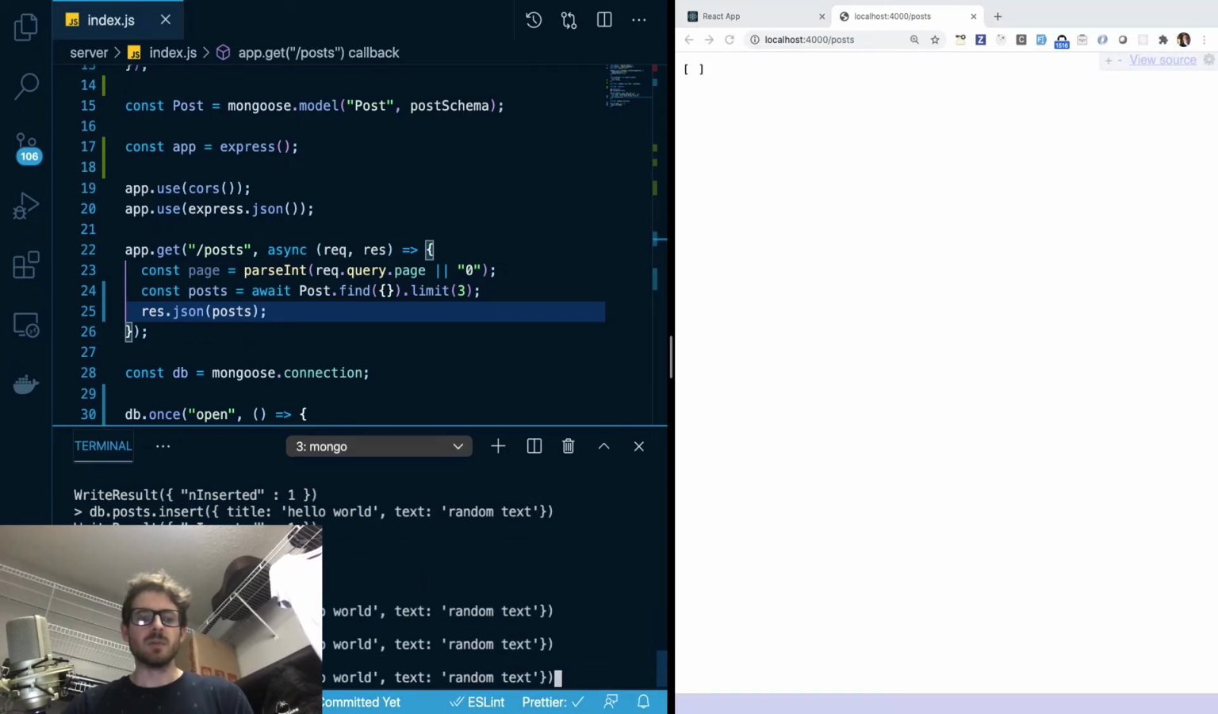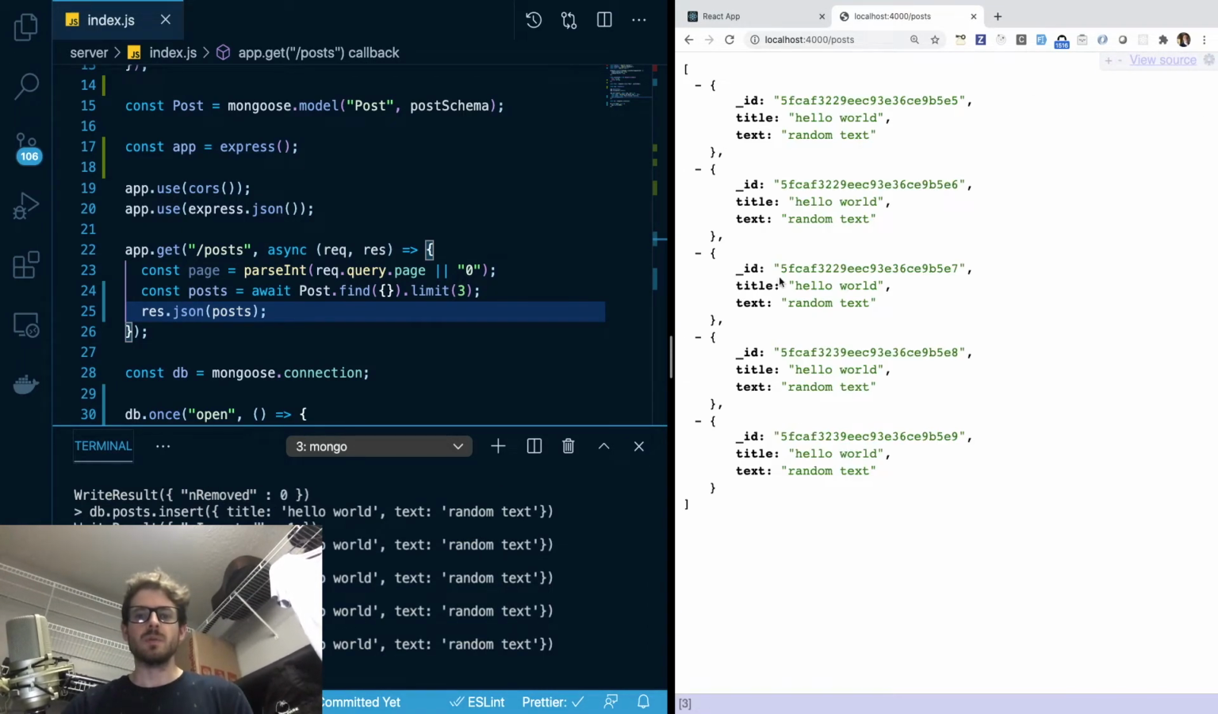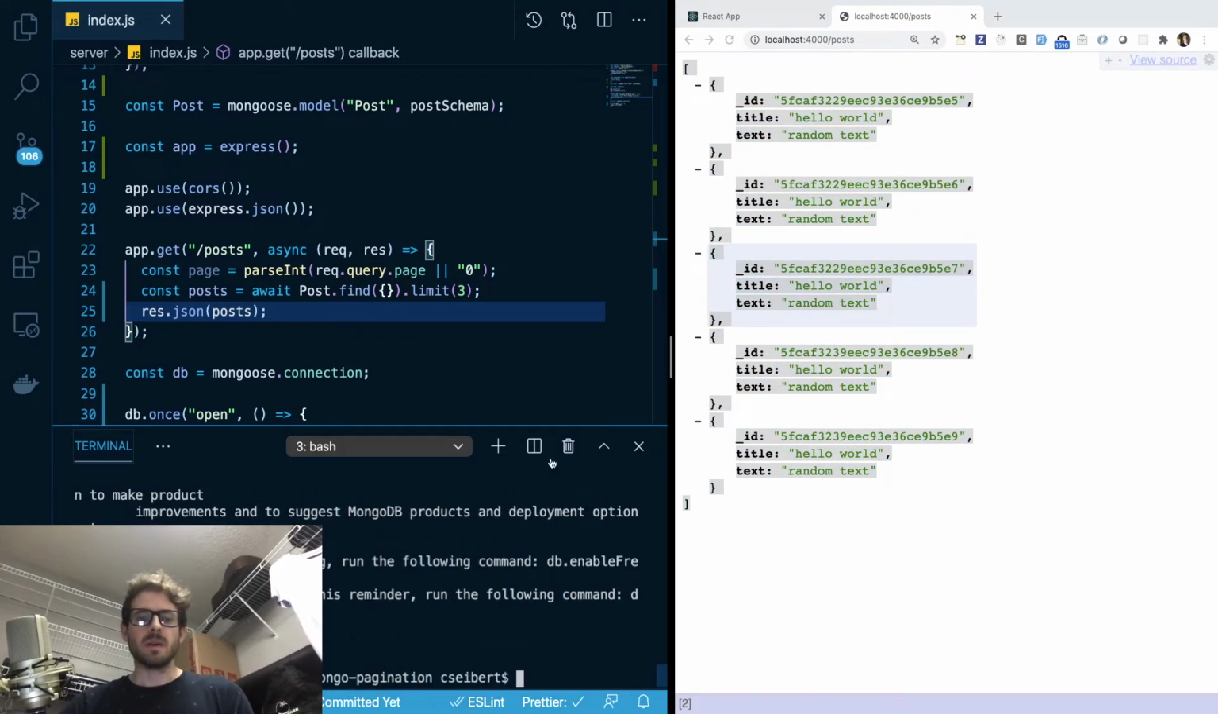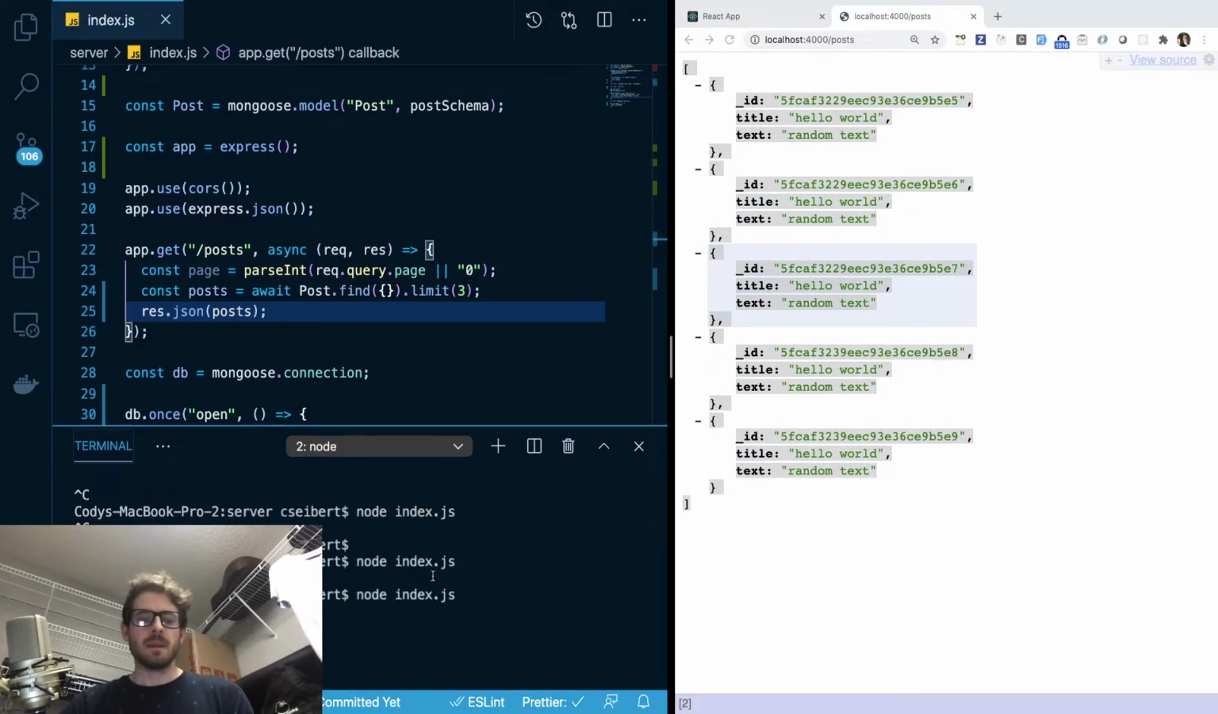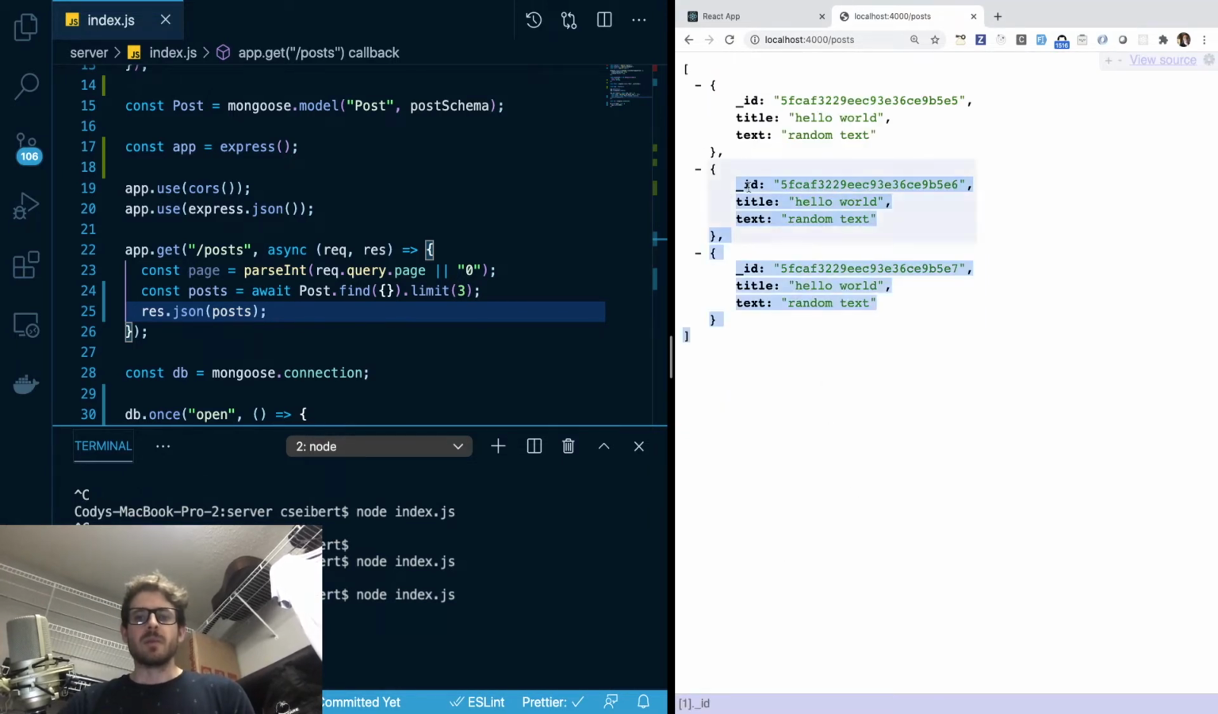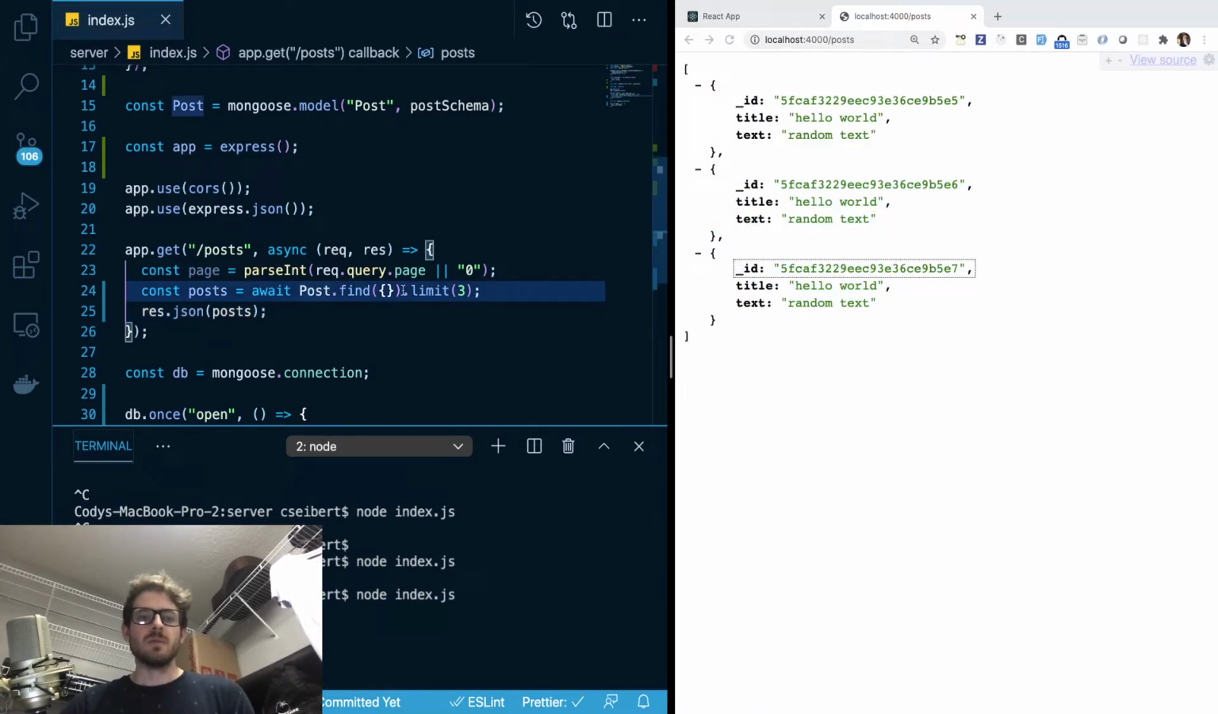I accidentally just removed it, so I added 5 posts, and you'll see here we get 5 back. But if I refresh my server, like so, we only get back 3. So that is what the limit function does. It basically limits how much data you get back.